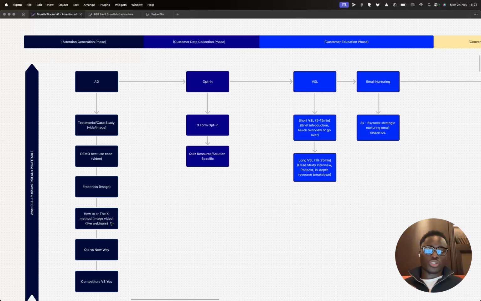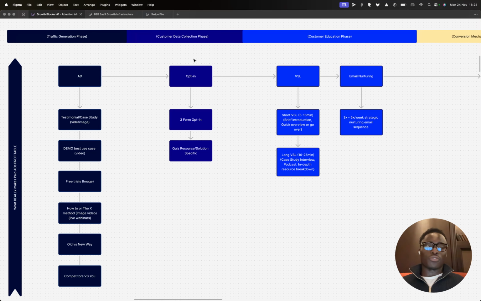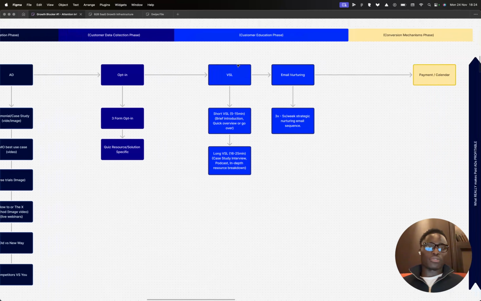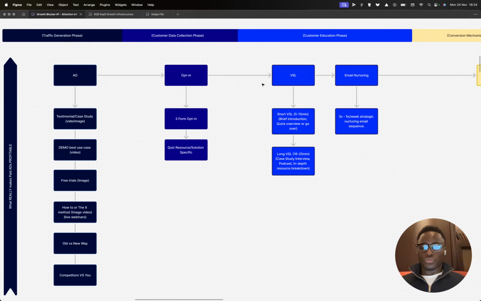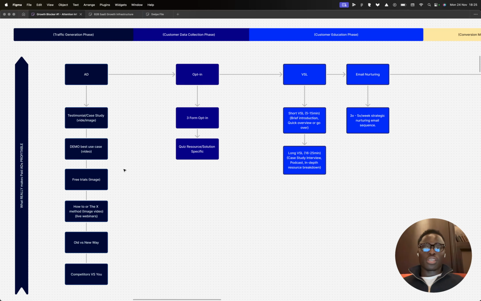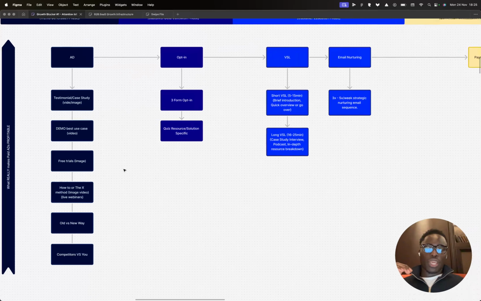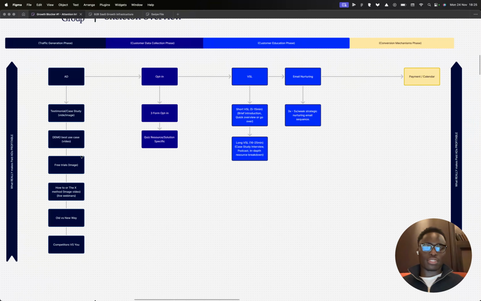The attention generation phase, which we're now going to call the traffic generation phase, the customer data collection phase, the customer education phase, and the conversion mechanisms phase. So what really makes paid ads profitable is this strategy. On the ad view, we have different types of ad angles. These angles are the best performing, not market wise, but strategy wise.